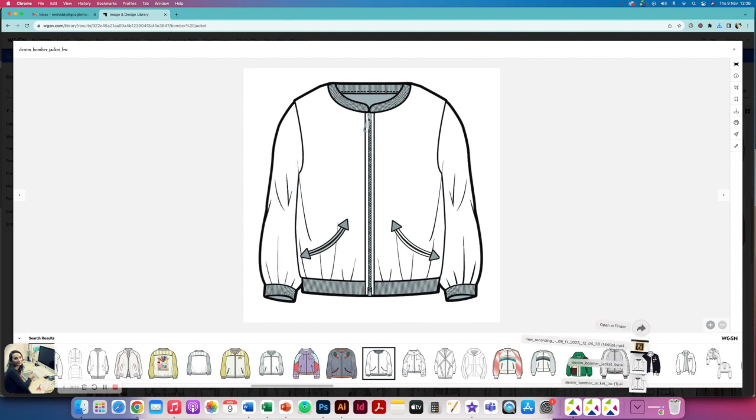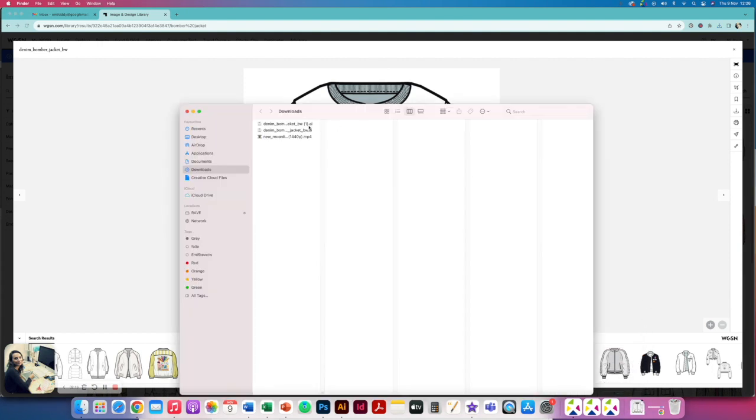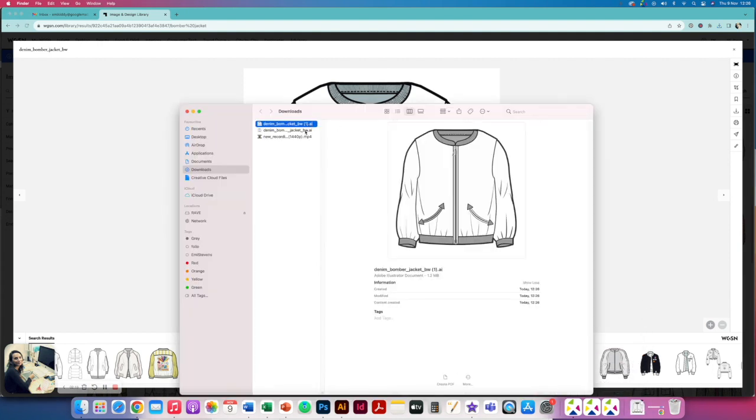So if I click here, you can see that I've got these two CADs downloaded. Now it's really important that the CADs end in .ai or .pdf, as you can see these two do. If it's a JPEG, it won't be editable. Now it's very rare that you actually download a JPEG from WGSN, but if you do, unfortunately you'll have to go and find something different. So make sure you've got the correct image here.